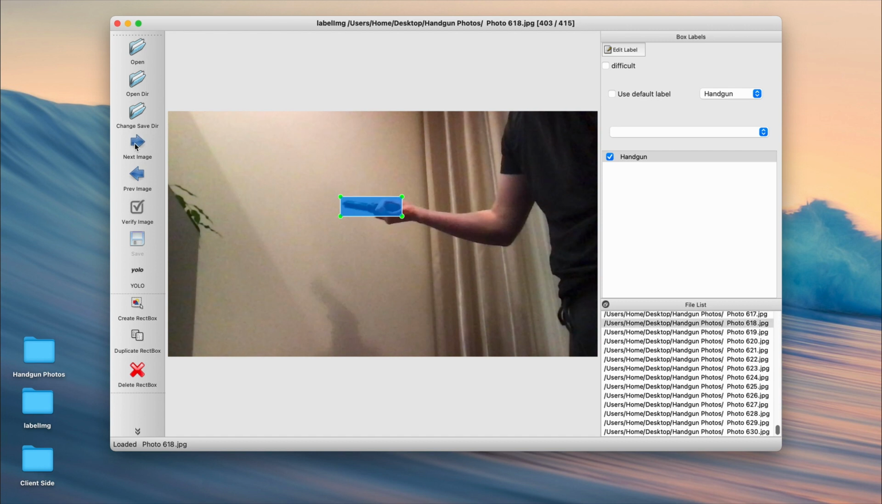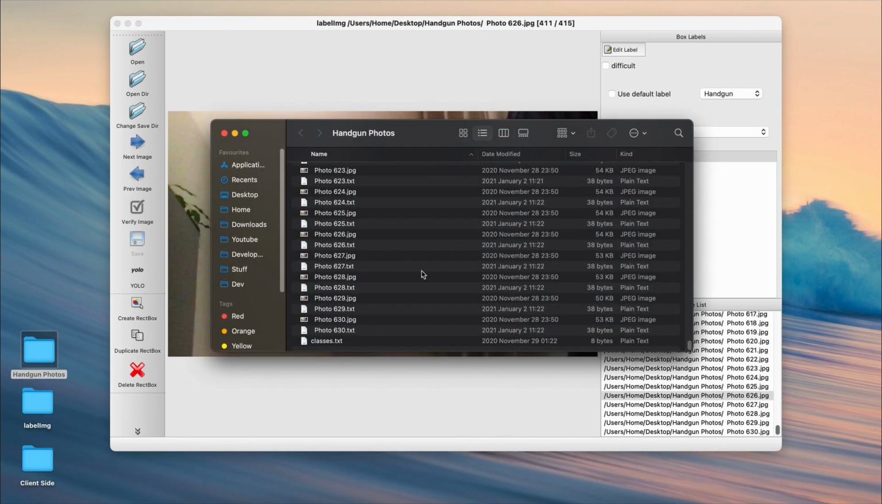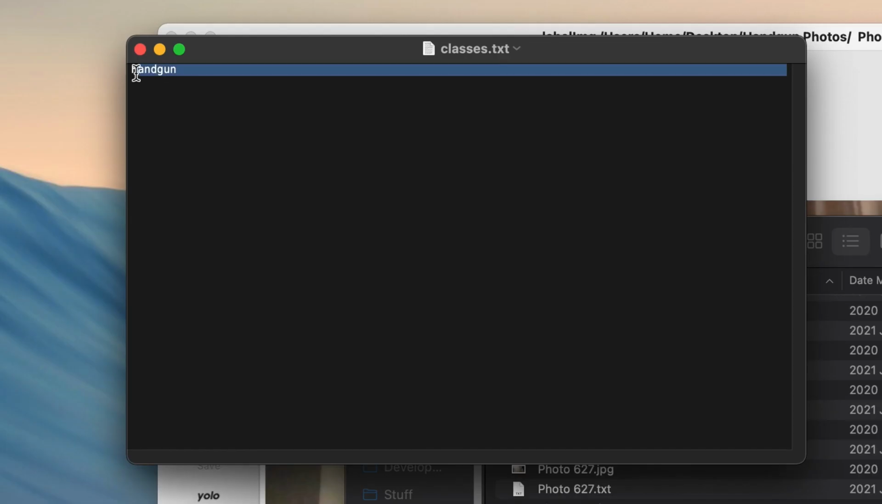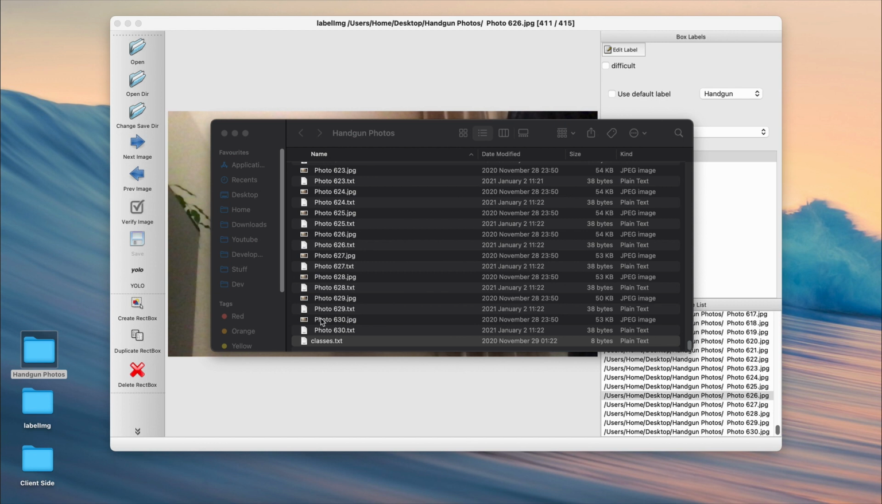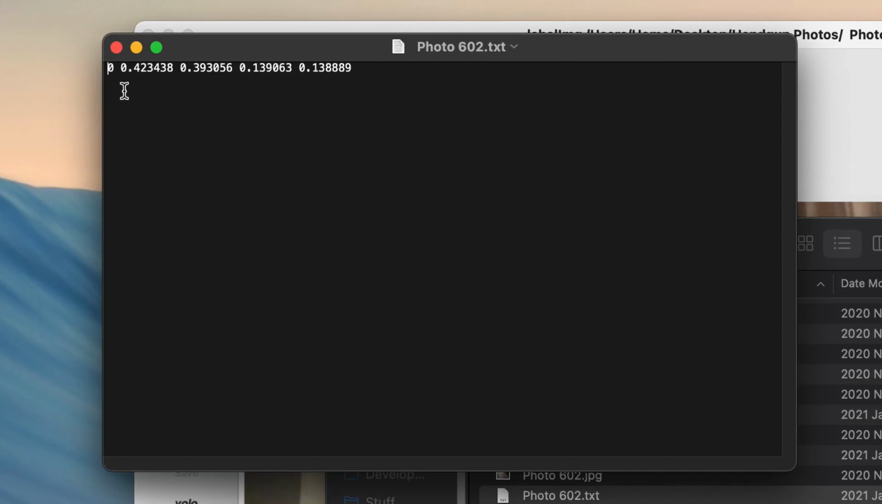One hour later. When you finish the annotation, within your images folder, you should see a classes.txt file with your class name. Also, each photo will have a new file. Within this file, the coordinates and the class of the red box are defined.